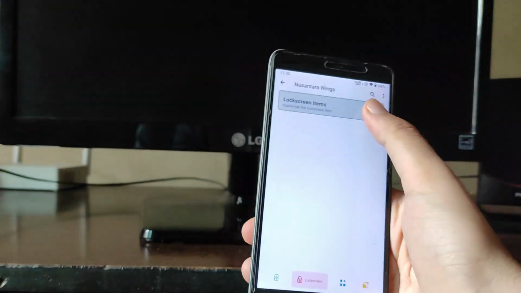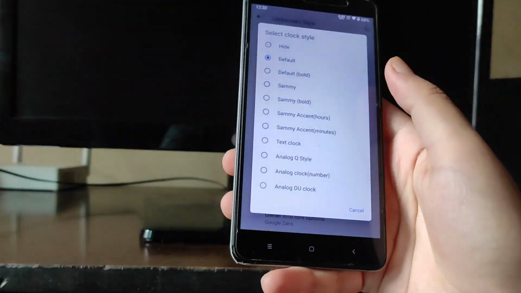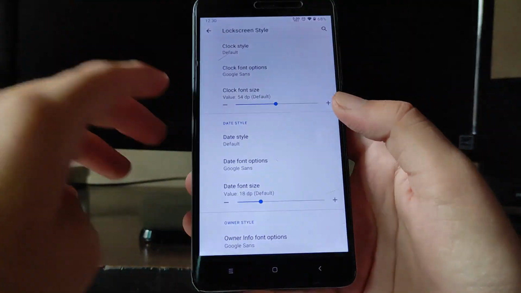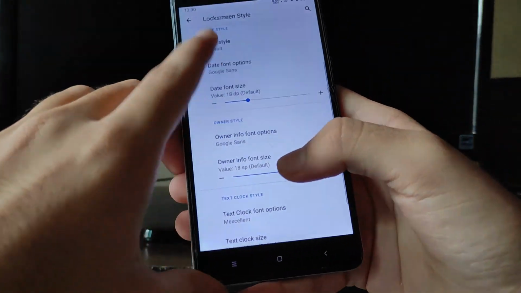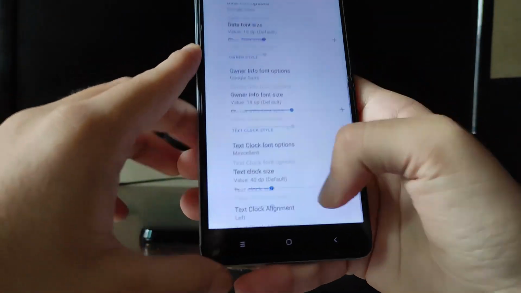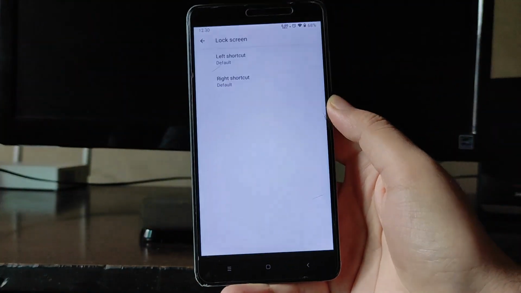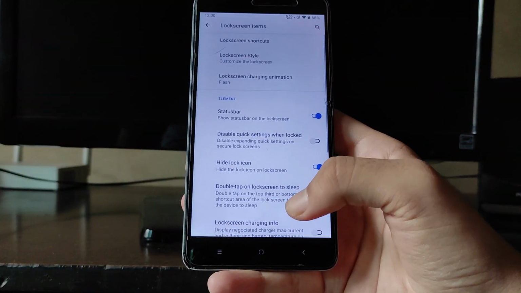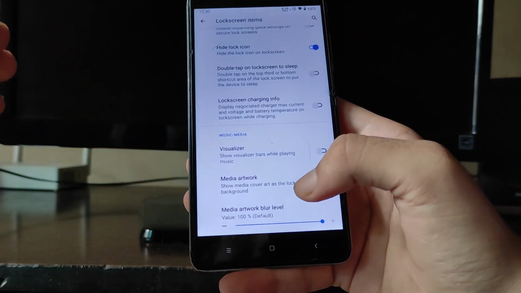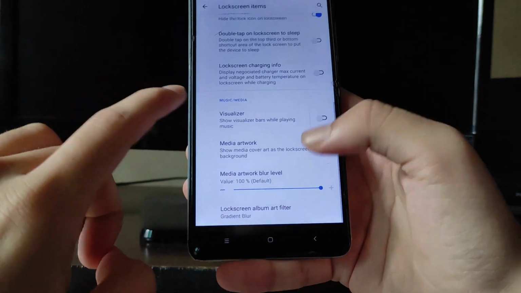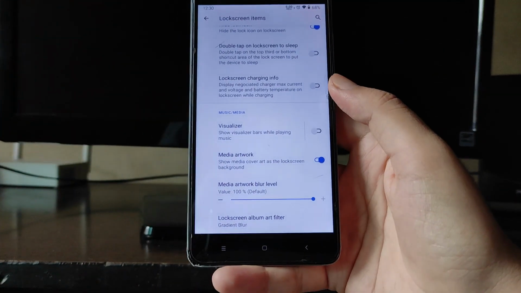Then going to the lock screen, here are the lock screen items, the lock screen style. You can customize the lock screen clock style here. You can customize the date style, the date font available here. Everything is customizable, so many customizations. You get the lock screen shortcuts available here, the left and the right shortcut. You get the lock screen charging information, the charging max current, the voltage and everything. You get the visualizer while playing the music.